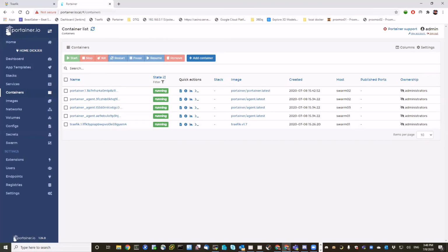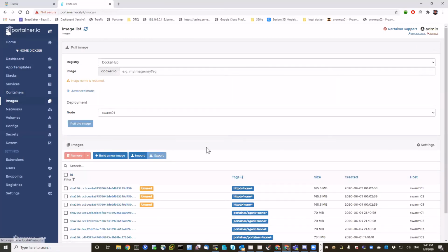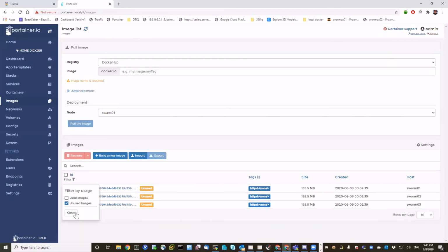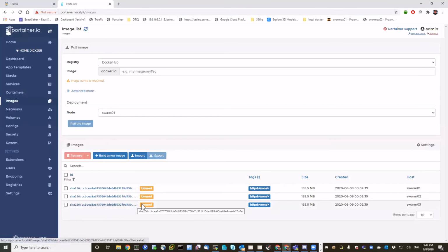So that's pretty awesome. This also has image management in it, so you can look at all the images that you've used. You notice that we used HTTPD. All right, so if I set the filter to unused images, for example, that shows me what is taking up space image-wise on my servers that I'm not using. You notice it's 3 of them. That's because each one is on a different host. Swarm 1, 2, and 3.